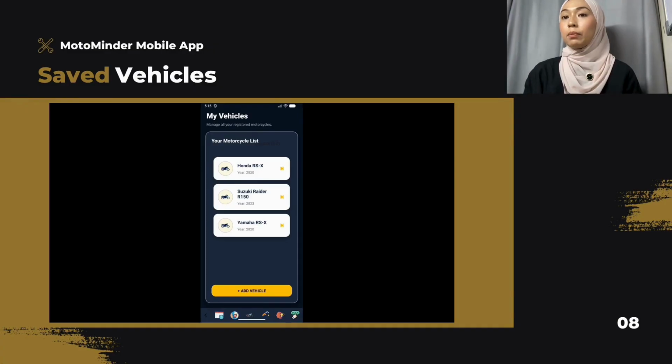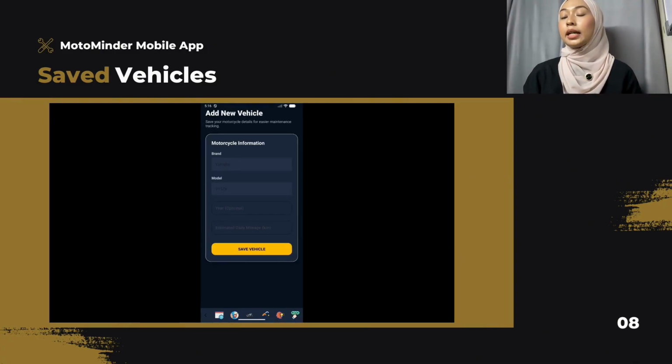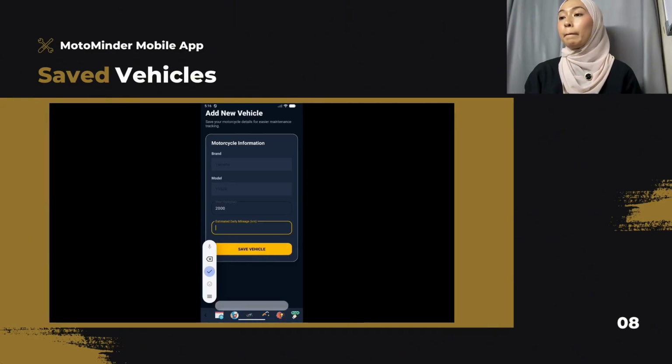For this module, the interface is built using Java and XML in Android Studio, while the data is stored locally using SQLite through the database helper class. This allows the app to perform create, read, update, and delete operations directly on the device. For error handling, input validation is included before saving the vehicle data. For example, if the mileage field is empty, the application will display an error and stop the save process. So the user must fill in all the data.